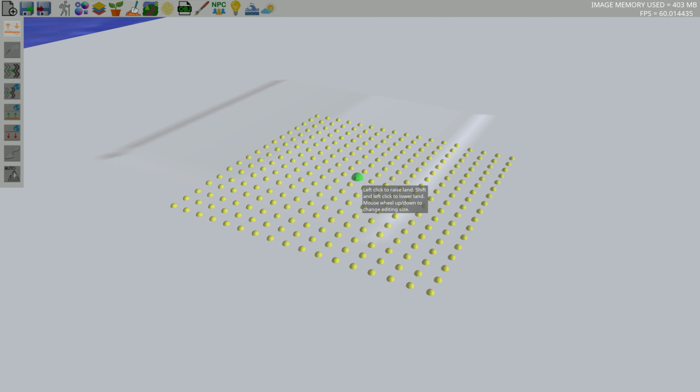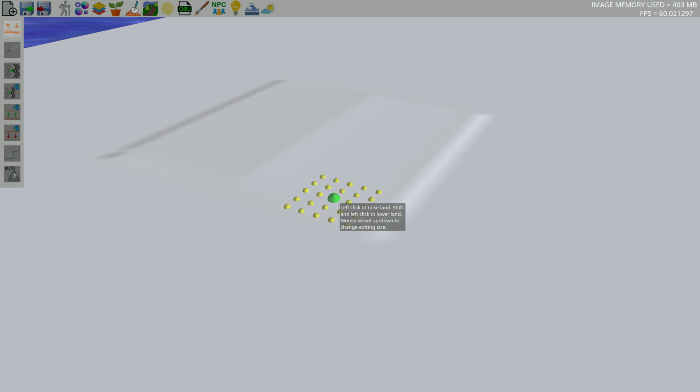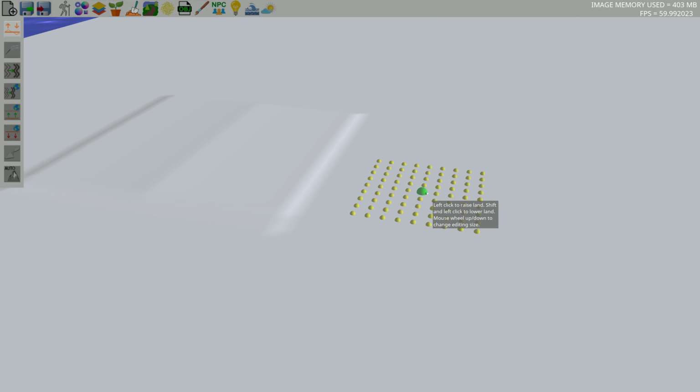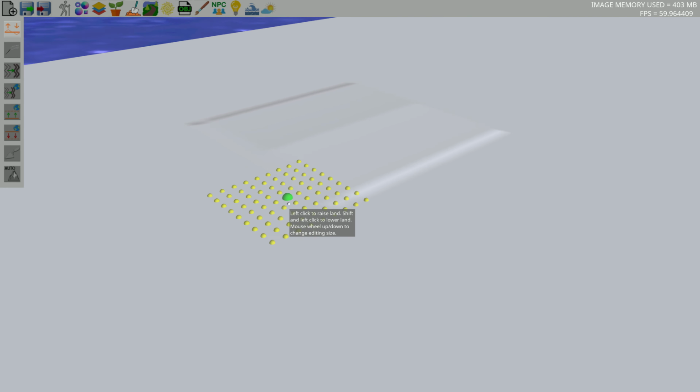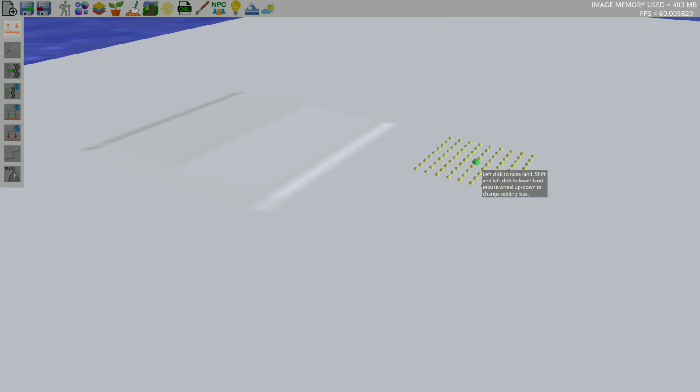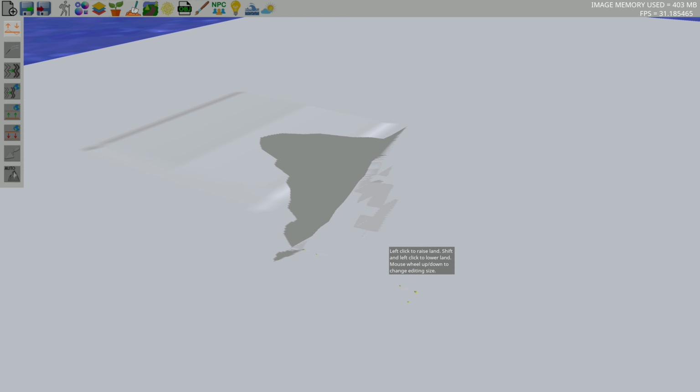So since I've defaulted back to normal mode, I can use the mouse wheel to change the maximum area that I'm affecting. If I just set it to a medium sized brush, again I can look around with the right mouse button held down, but with the left mouse button I can start drawing in hills.